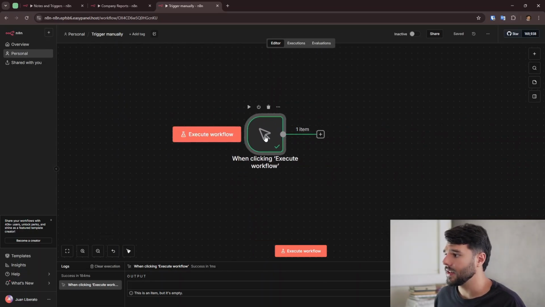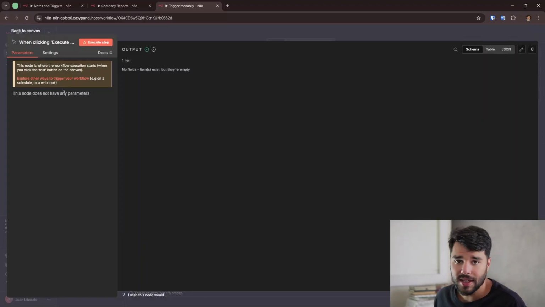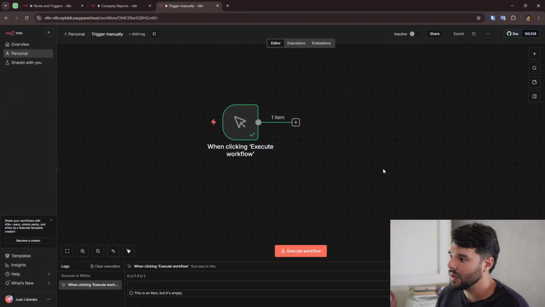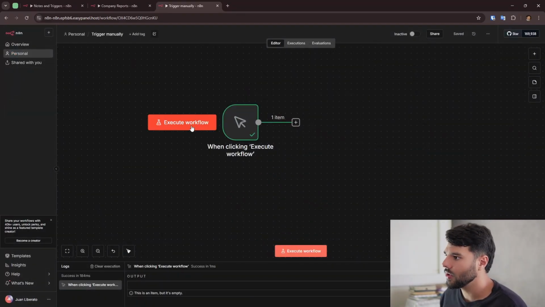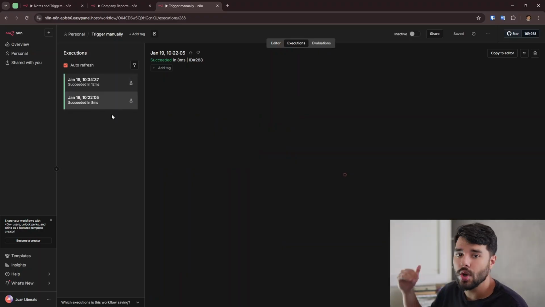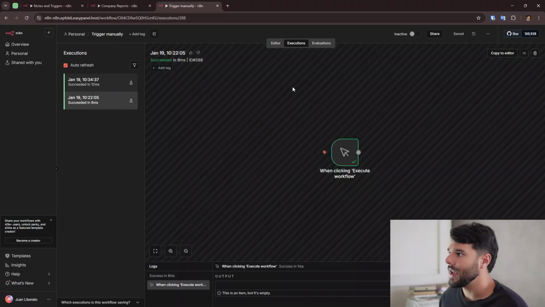Right? Let's take a look at the parameters. You can see we don't have any parameters. You don't have to set anything here. So the simple way to make it work is to click at this button, execute workflow. When you click at execute workflow, you can see at the executions that your workflow was executed.